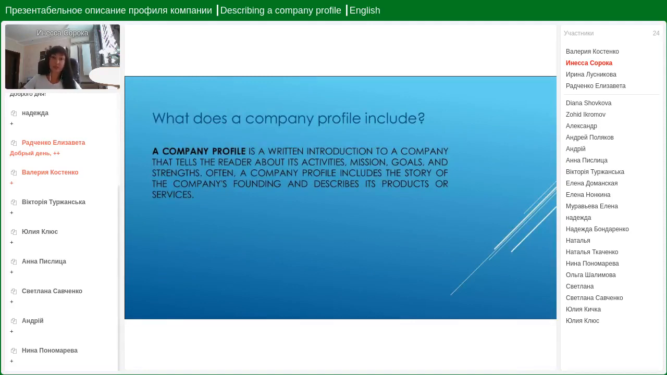So a company profile is a written introduction to a company that tells the reader about its activities, mission, goals, and strengths. Often a company profile includes the story of the company's founding and describes its products or services.